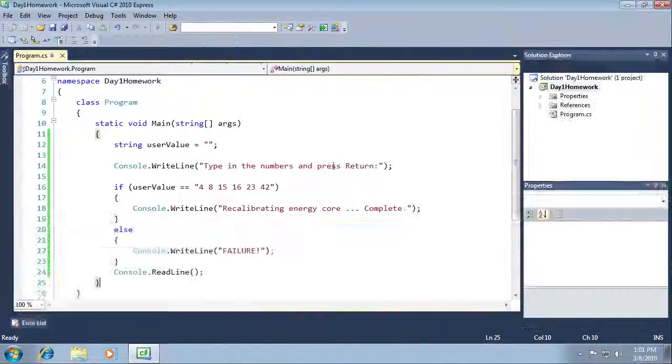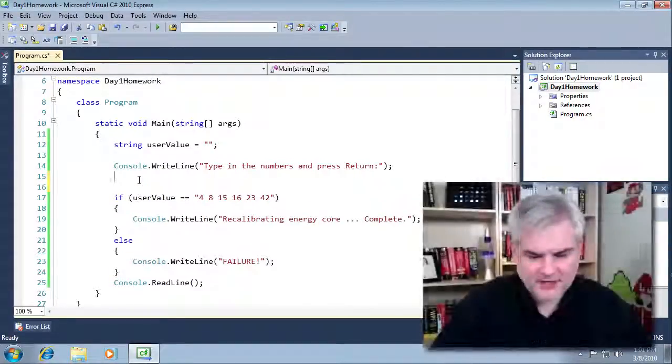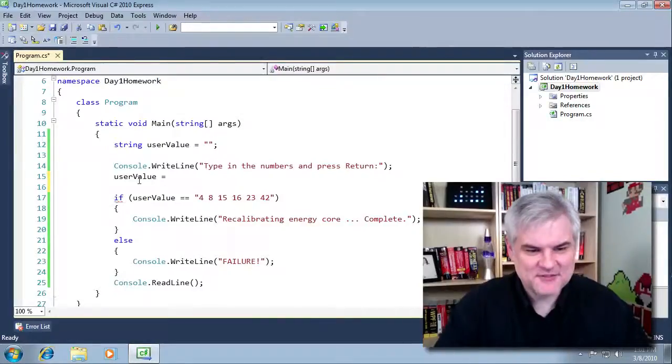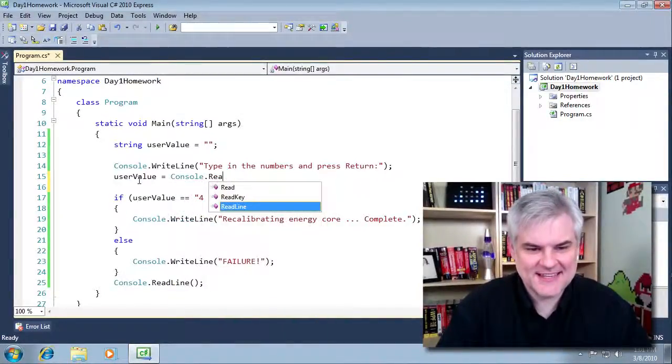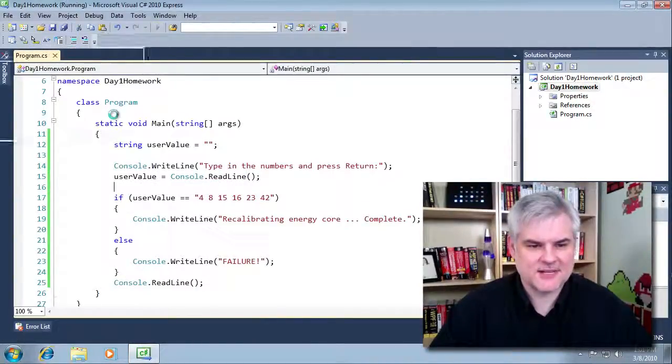Whoops, I think I made a mistake. Oh yes. Okay, so I forgot to do this, the most important part. User value equals Console.ReadLine. There we go. That should work. Yes. Now let's run it.